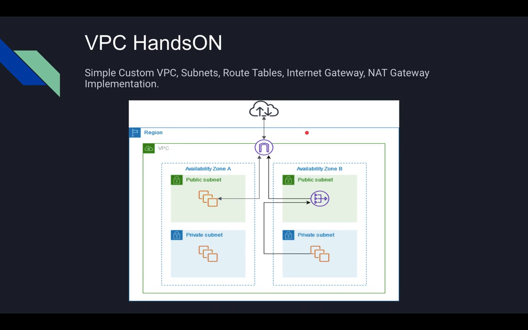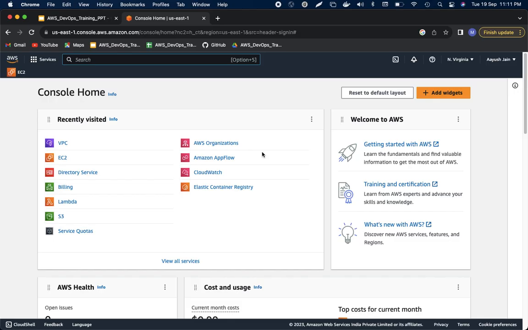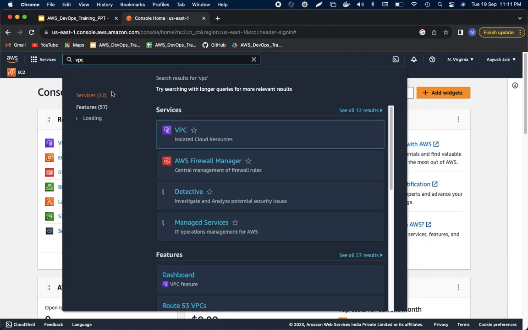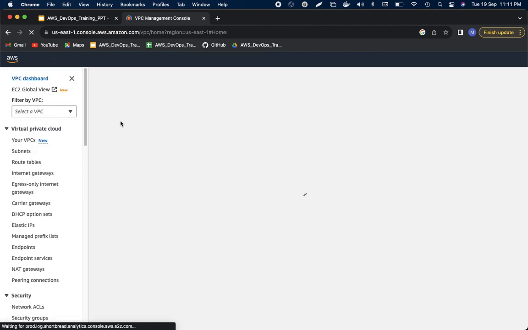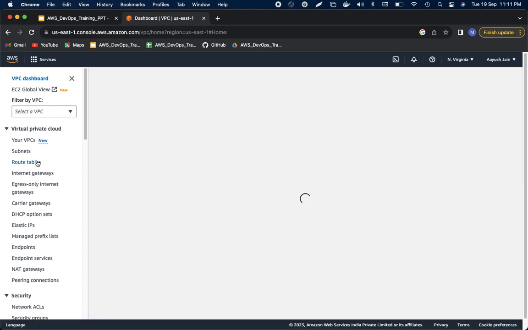Okay, so let's get into some hands-on and see how this VPC works, and just create a simple custom VPC and set up all the stuff. I've logged into my AWS Management Console. In the search bar you can start typing VPC, and you can get it here under services. Just click on VPC. Now we are going to create a custom VPC with a similar CIDR range to what we have seen in the example.